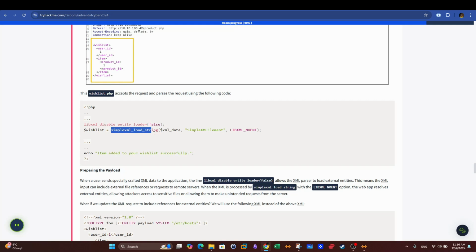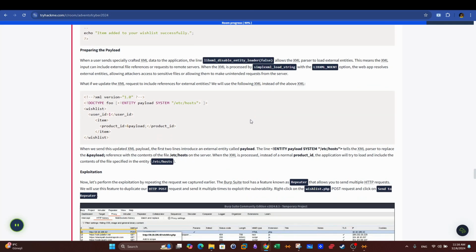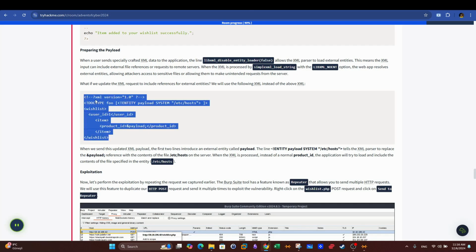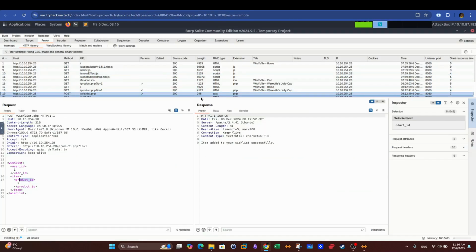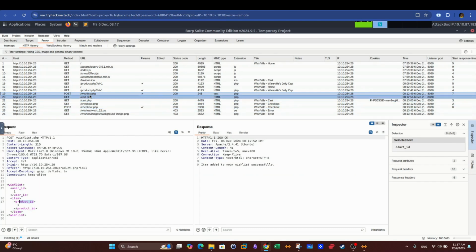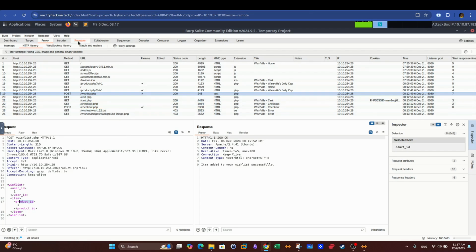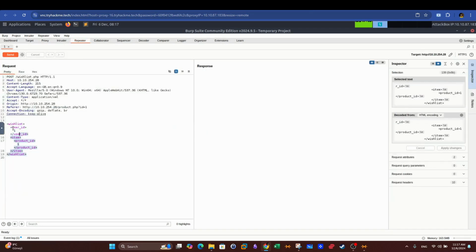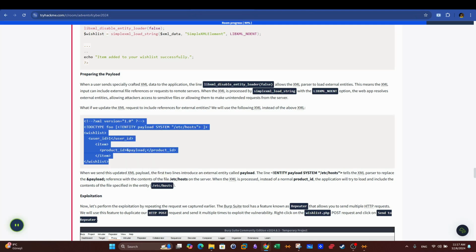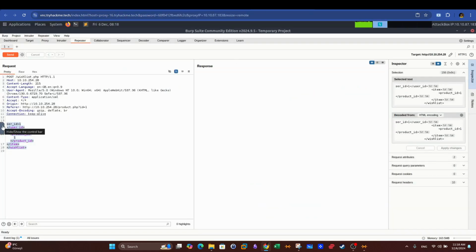Now, simplexml_load_string allows us to load the XML data with the option LIBXML_NOENT. So that's the payload given to us. If we copy this and go back here, you can right click and send to Repeater. Repeater is a feature in Burp that allows you to play with the application and monitor the response, the behavior of the app. Go back to Repeater, and here we're going to just play with this. Copy the XML here and paste it here instead of this one.